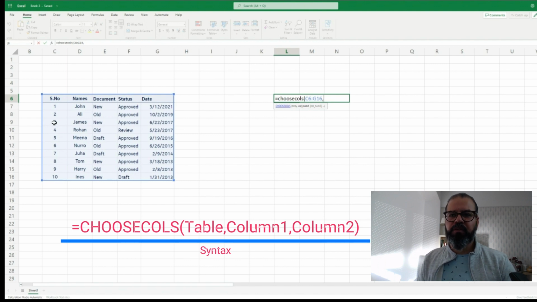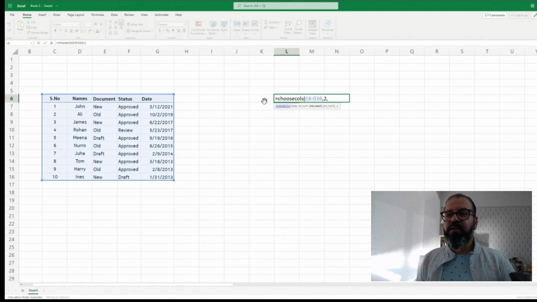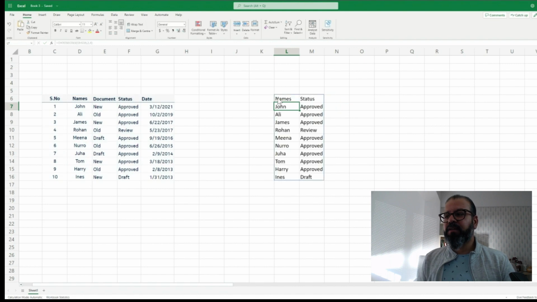Now, when I'm ready with this, I will write down the number of columns. So in this table, number one is serial number. Number two is names, so I will need number two. And then number three is documents. I don't need that. Number four is status, so I will need number four as status. So number two, number four, column, names and status, parentheses close, press enter.